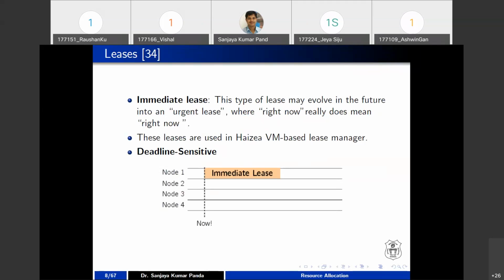These leases are used in a popular open source resource manager called Haizea. Please explore this word, Haizea. It is an open resource manager in which these leases are used.